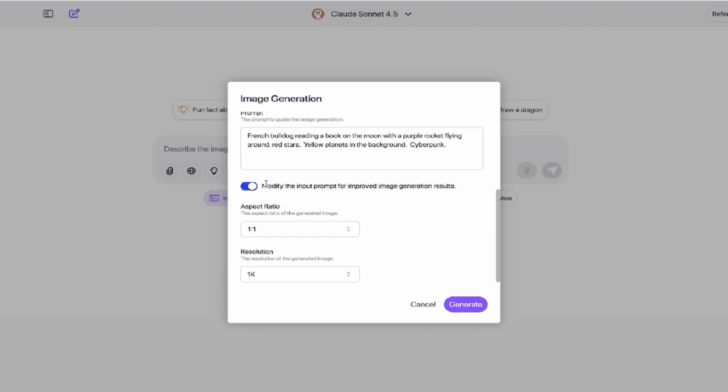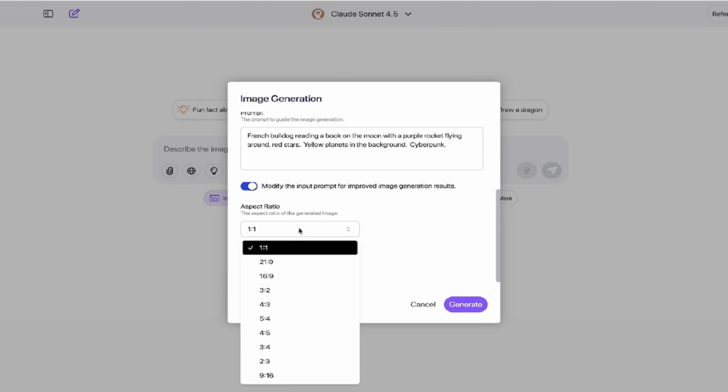Now, keep going down here. Modify the input prompt for improved image generation results. That was a mouthful. Guys, this is if you want the AI to continue on with your prompt. Some people have a very precise prompt. Turn this off. If you want to let AI have some fun and come up with some unique ideas and just see what you get, turn it on. I'm going to leave it on here because I really like it. And then finally, you get all the different aspect ratios. 16:9 is standard for widescreen YouTube.